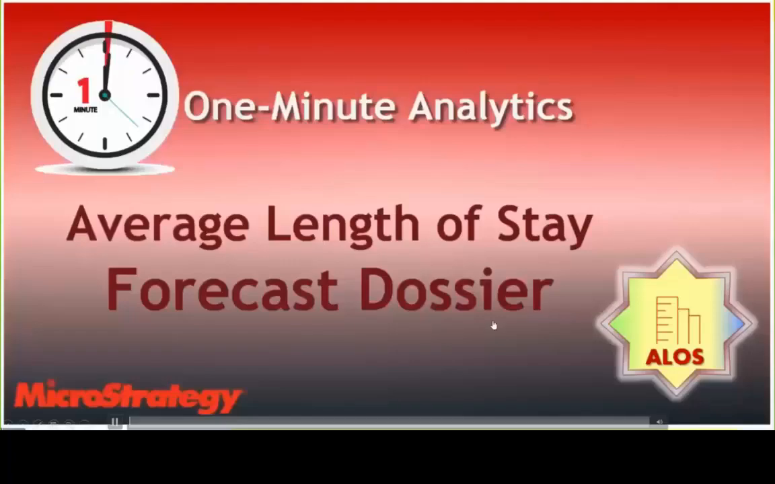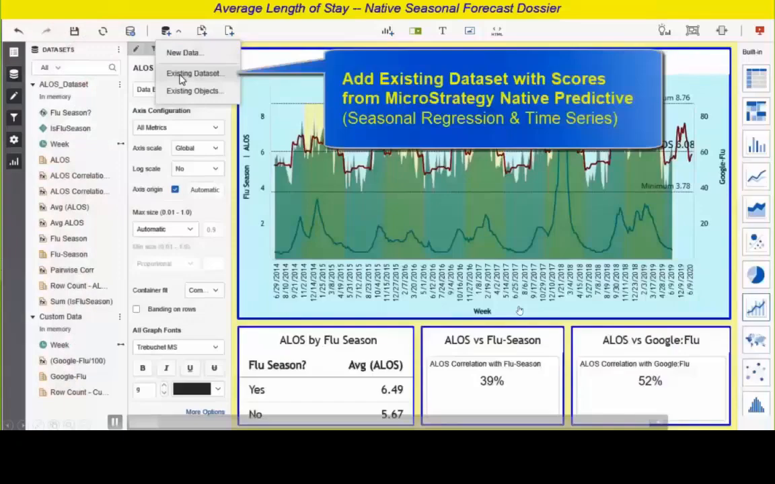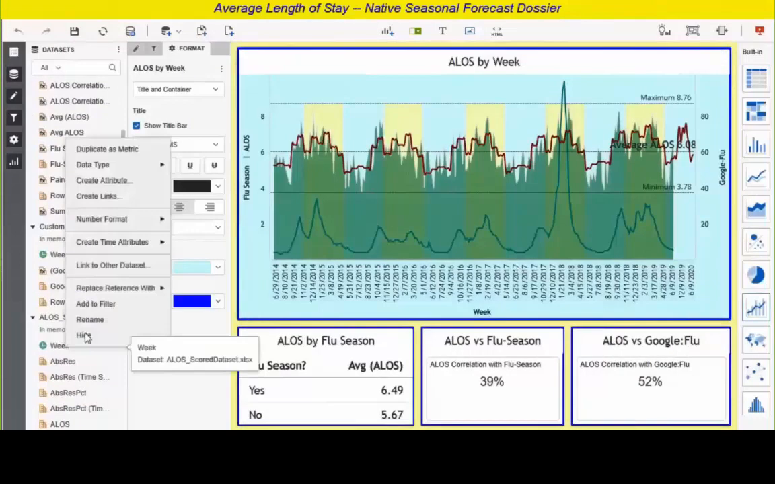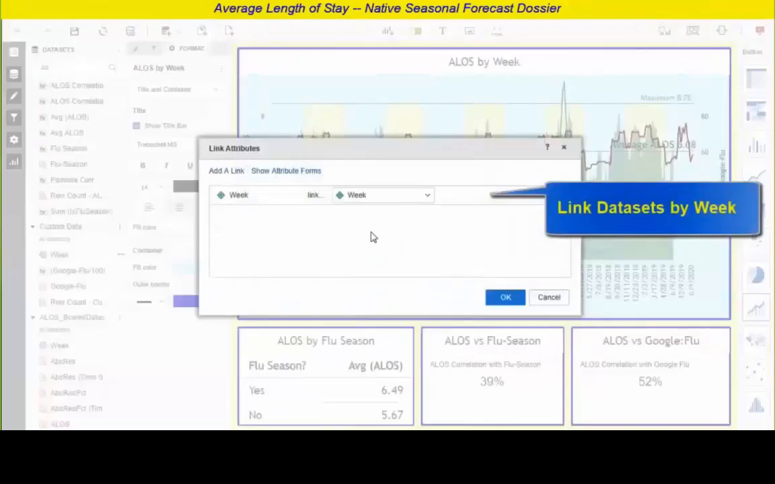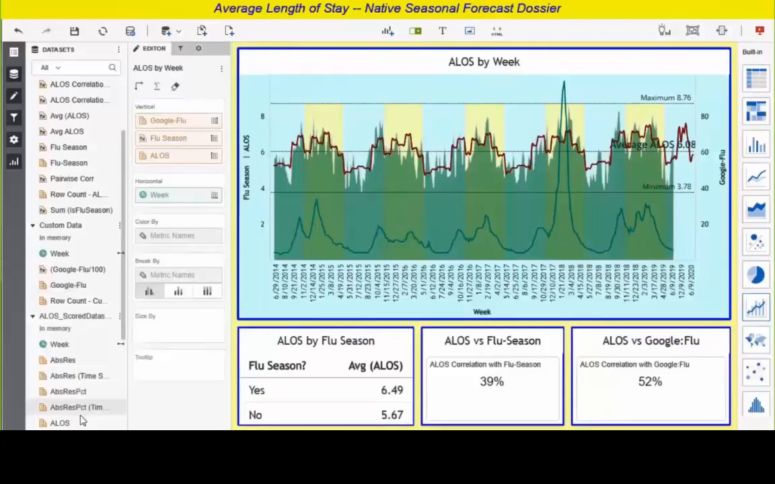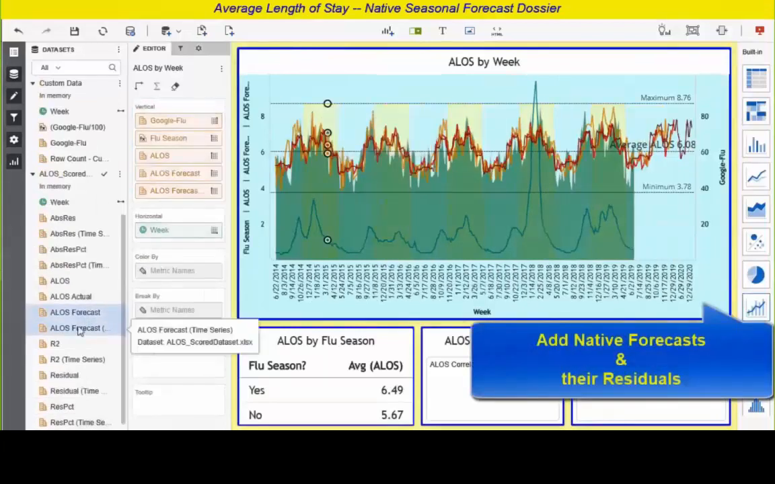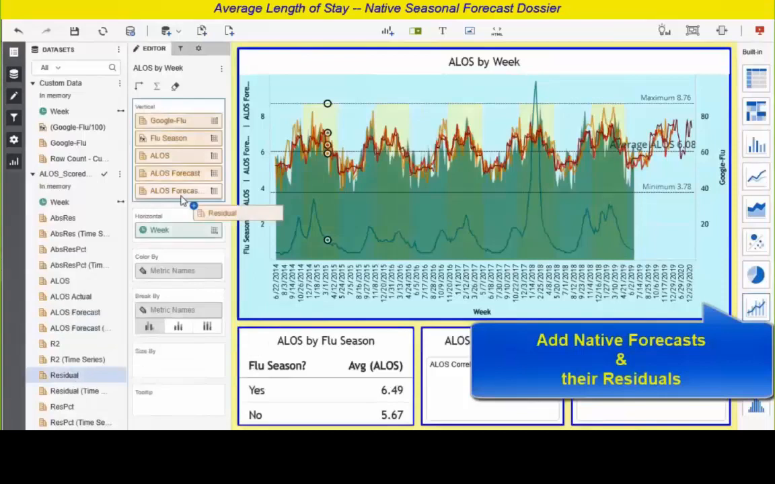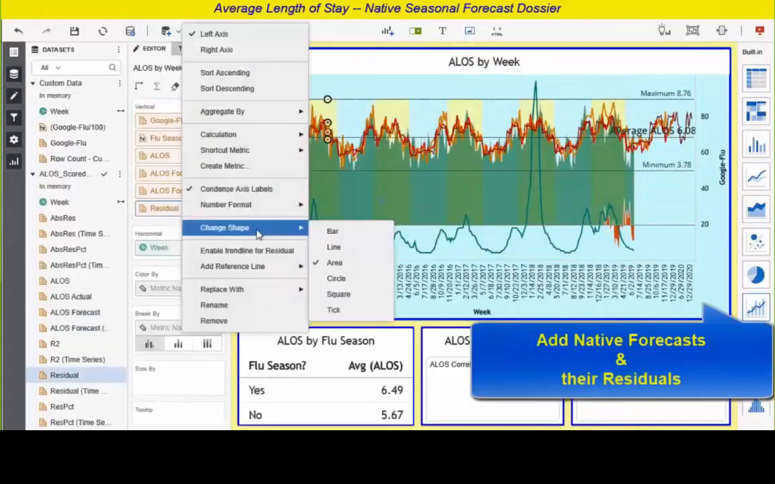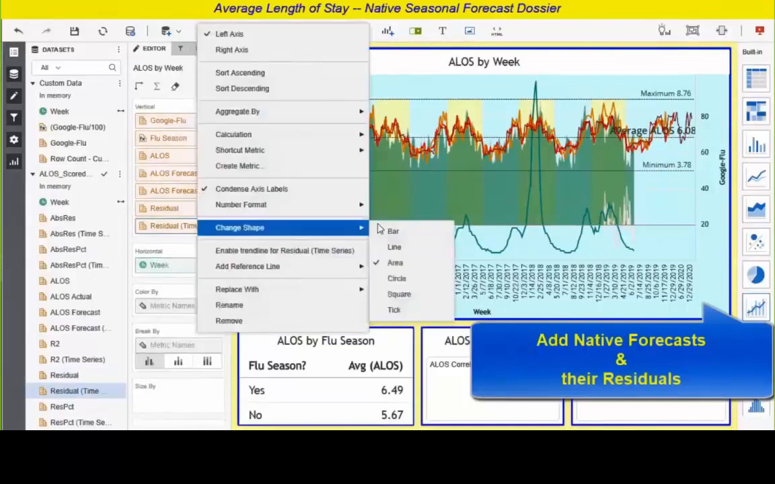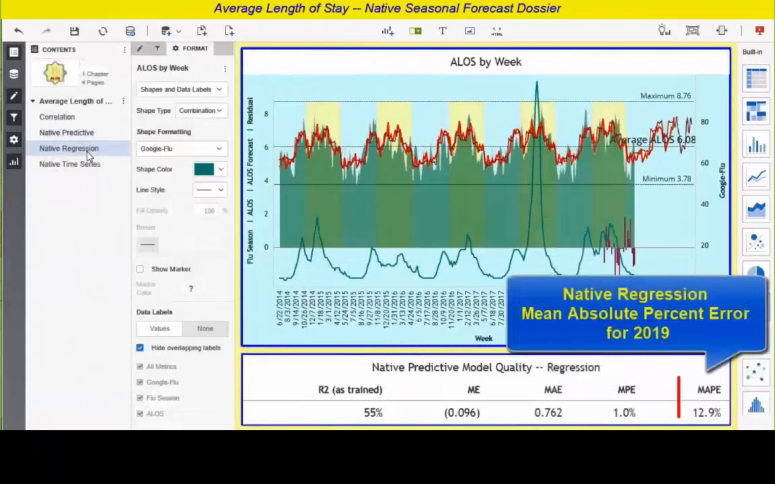One thing I'll jump into maybe is this last dossier here to show how we can add existing predictive models and scores to my dossier from a different data set. I'm going to join in here my actual predictive data set that I use to do forecasting ahead in the future using MicroStrategy native predictive algorithms. And I'm able to go ahead and add these forecasts and their residuals, the amount left over, and I can begin to compute how well my model did on actual results.